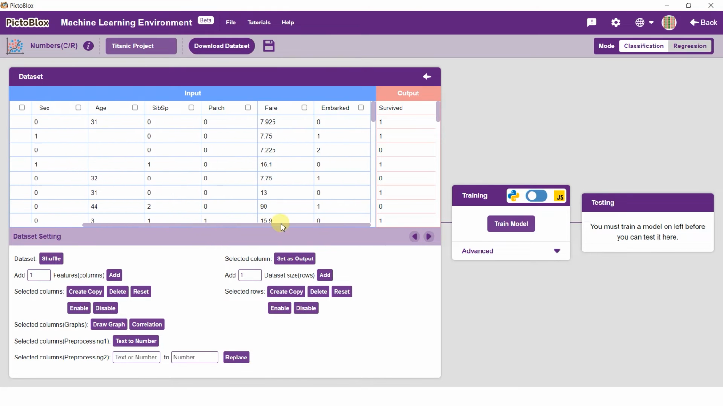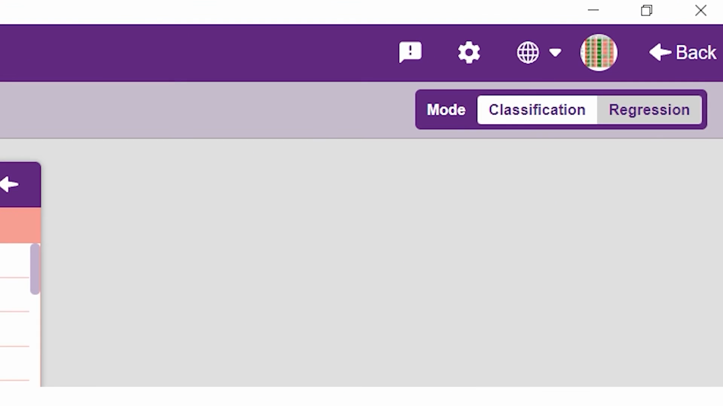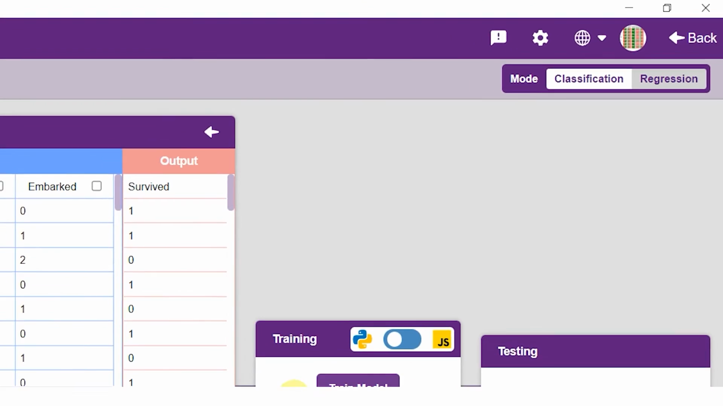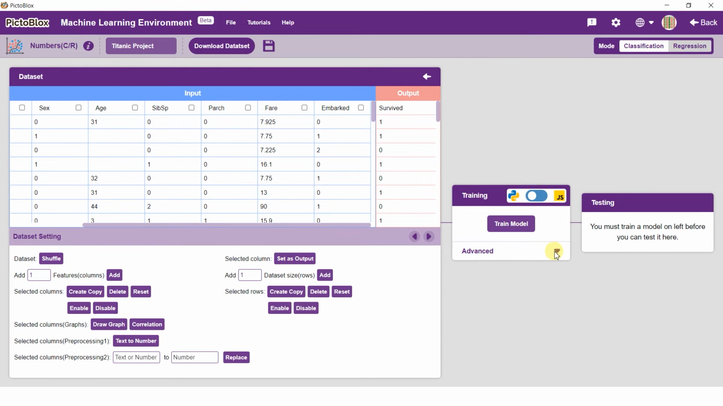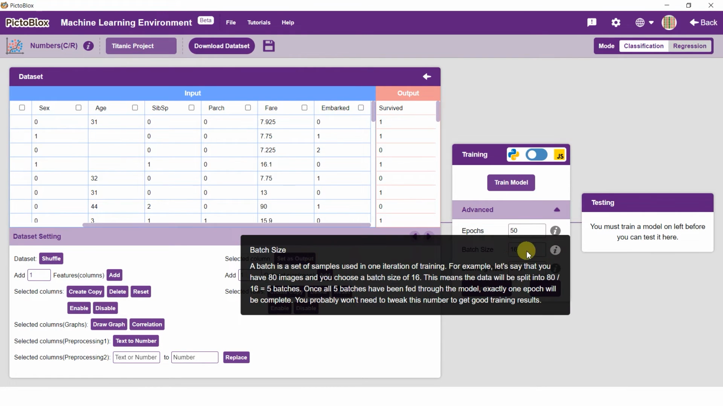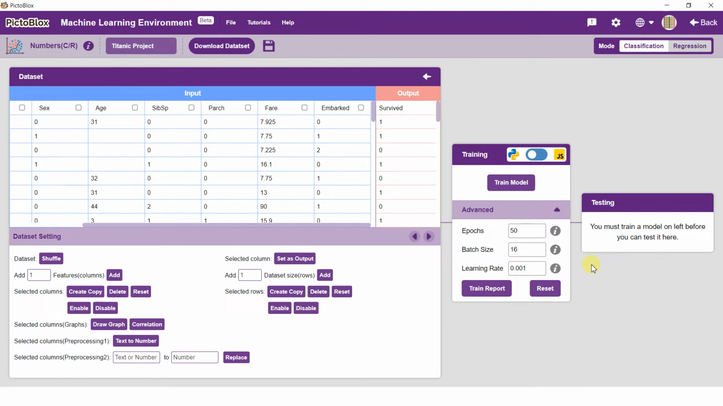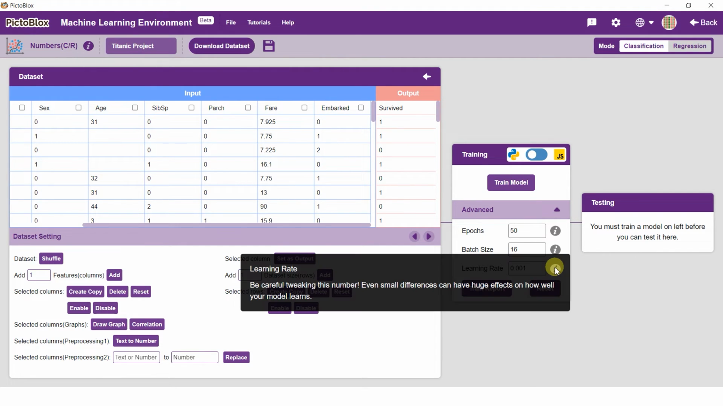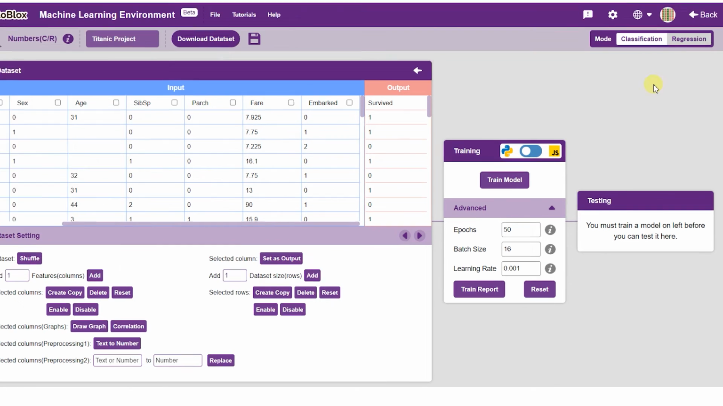Training is where the classifier uses the engineered features and trains the model to recognize patterns in the data. Using this model, we can classify unseen data into the output column's classes. Make sure your model type is set to classification by checking the mode switch on the top right of your screen. You can use the Advanced tab to alter the hyperparameters of the model. In the Numbers environment, you can play around with epochs, batch size, and learning rate. Do note that learning rate is an extremely sensitive hyperparameter and can greatly affect the performance of your model.